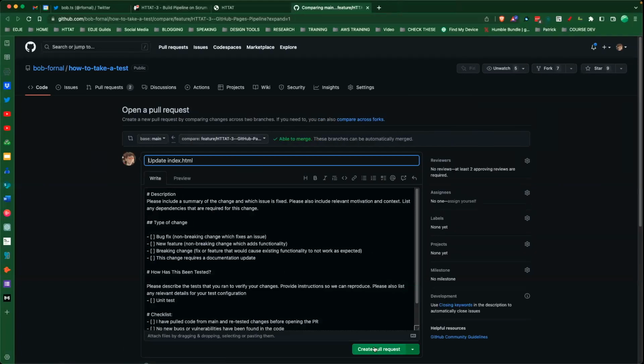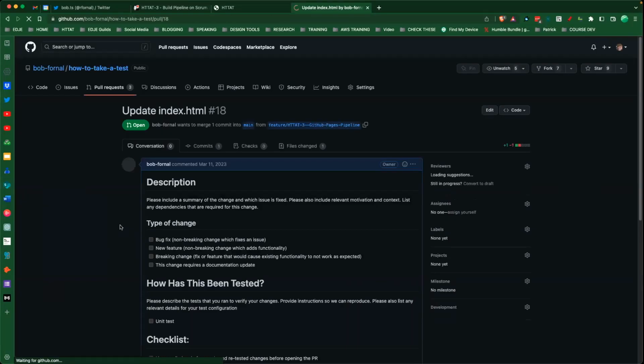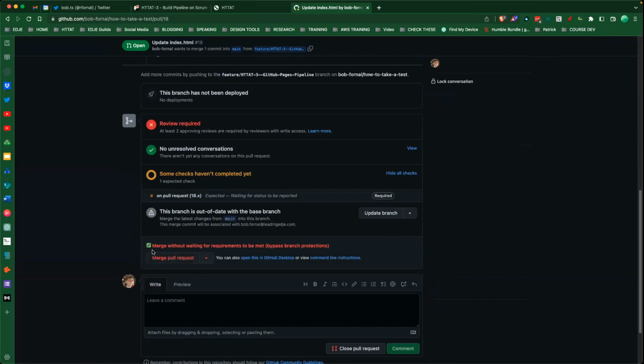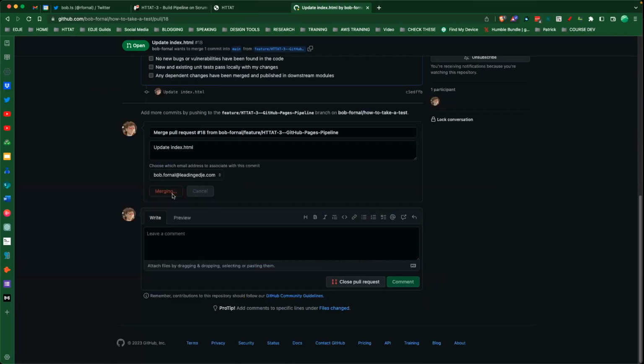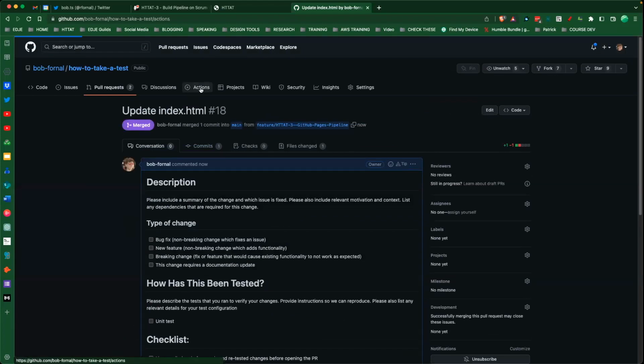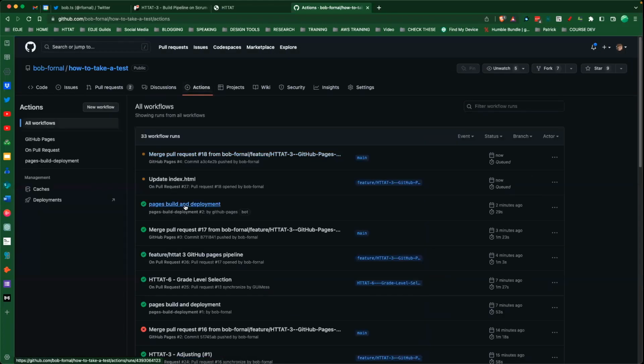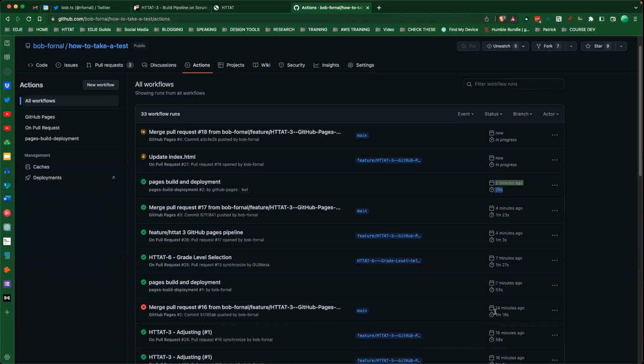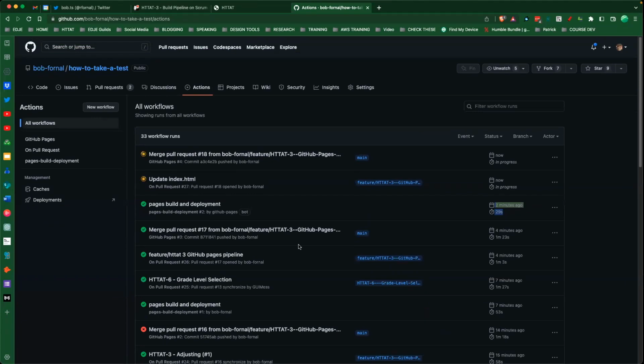Close that out. Commit. Merge, merge, merge. And let's go look at our actions. We're running it, and our last build and deployment took 29 seconds. That's not bad. 53 there. Okay, so build and deploy.